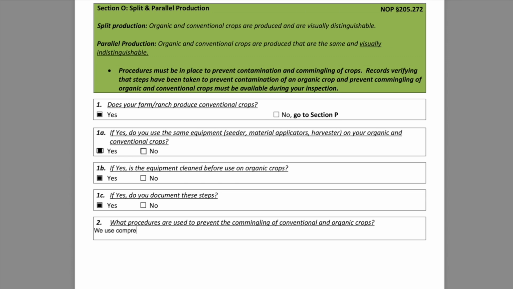What procedures are used to prevent the commingling of conventional or organic crops? We use compressed air to clean all of the equipment between conventional and organic crops. Our drill, our seeder, our combine, our grain carts, and we have dedicated organic bins and dedicated organic augers.